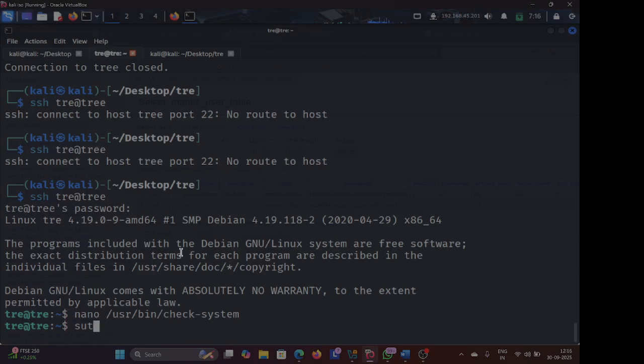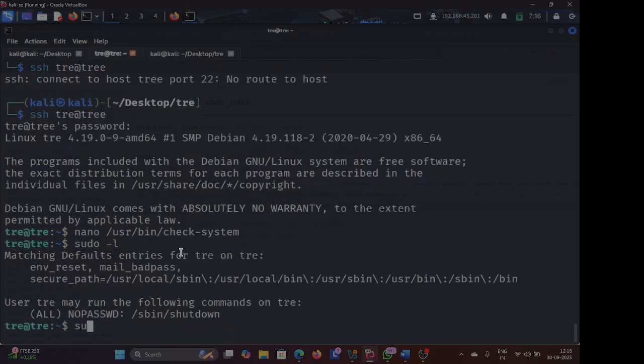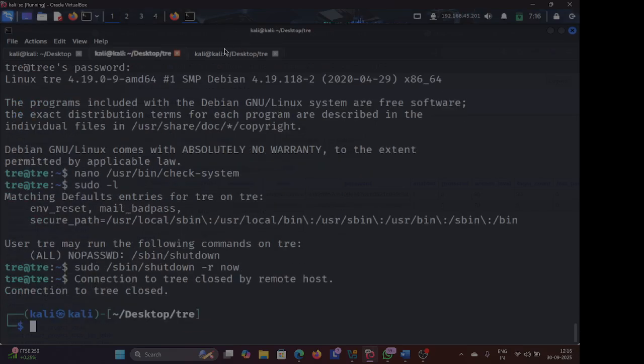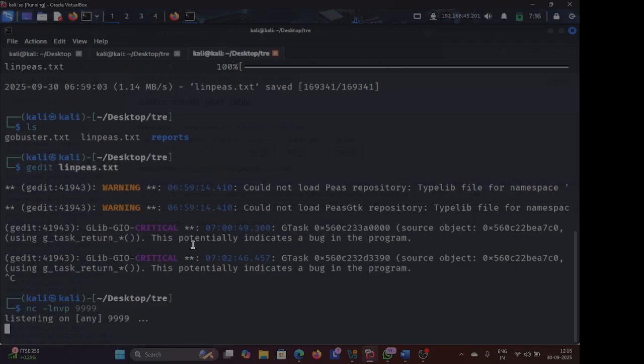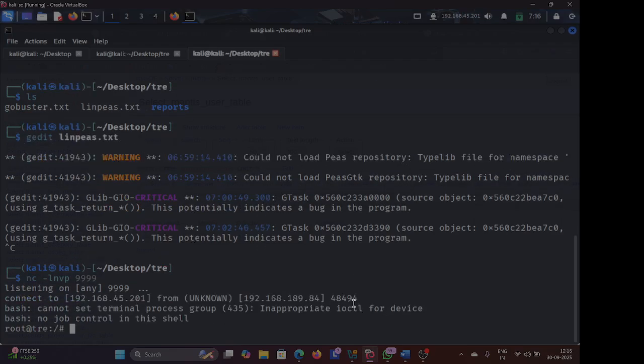Sorry, firstly I'll just be checking it. So it's sudo sbin/shutdown -r, and then now let's see. Perfect. So now we have got the root shell.